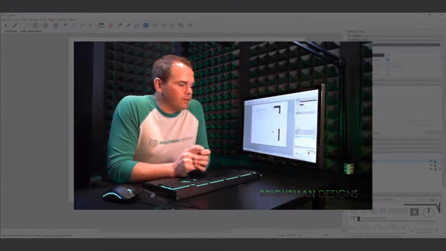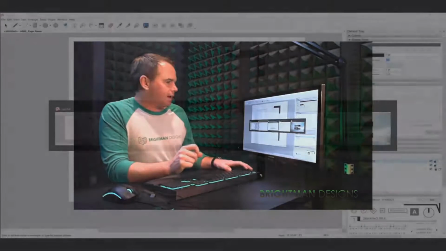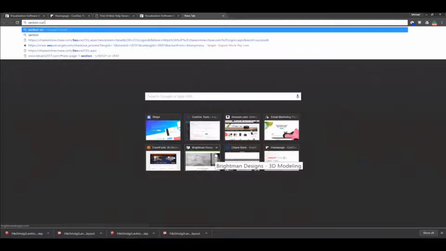There is another plugin called Section Cut Face. Let me look that one up. Let's see, go to Section Cut Face.